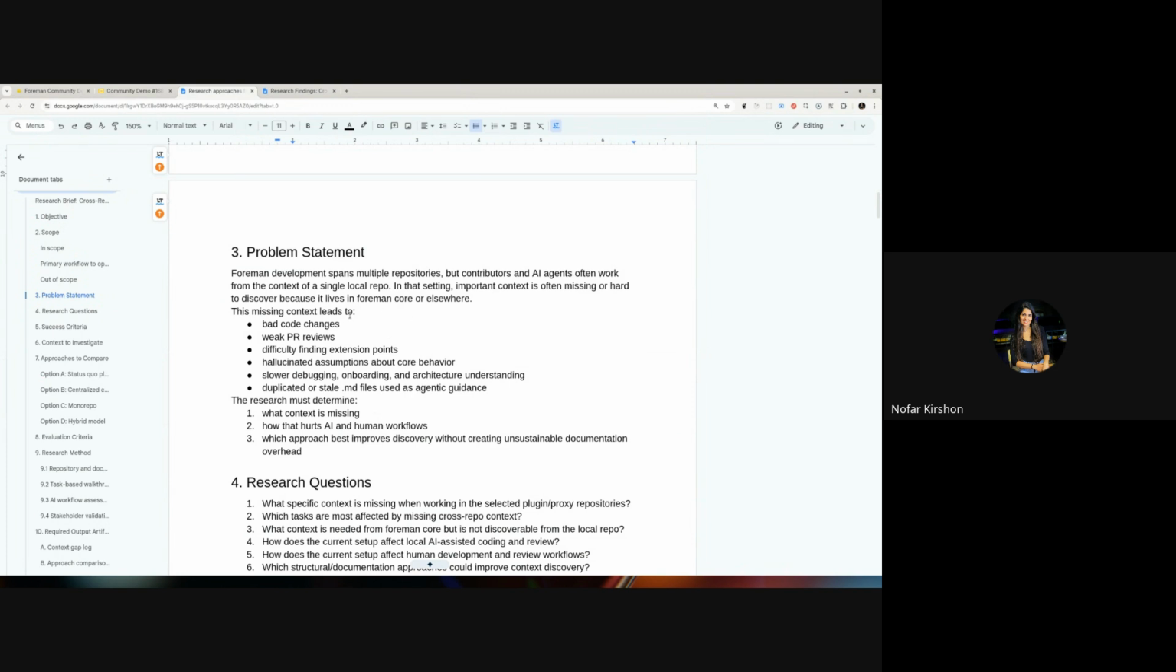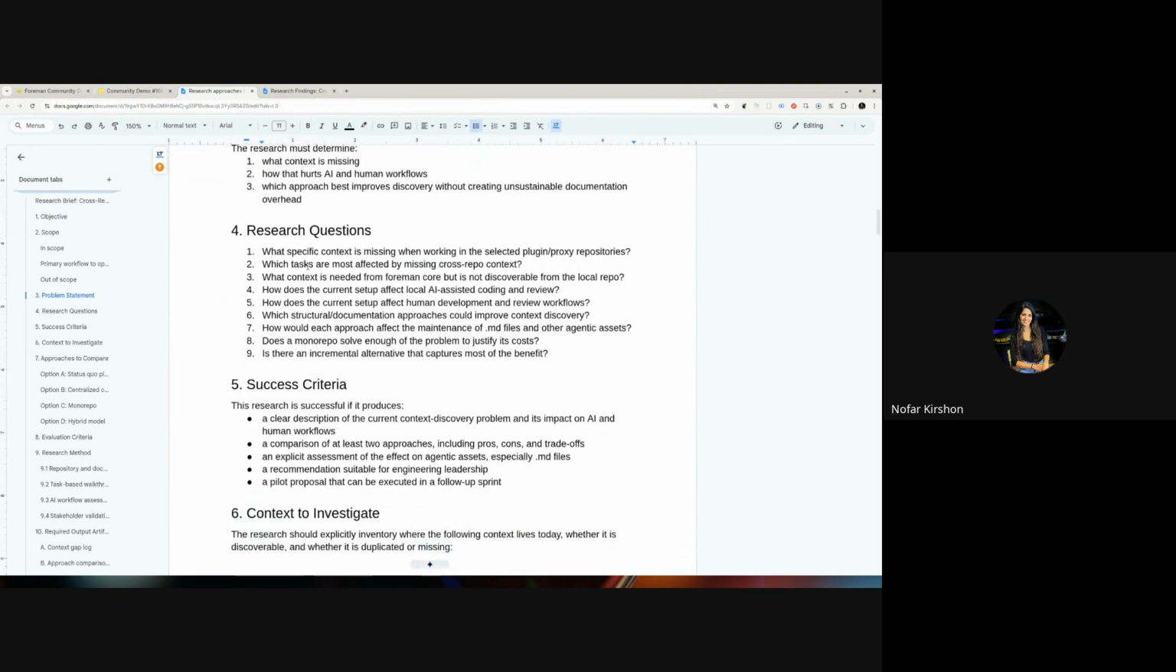So this missing context can lead to bad code changes, weak PR reviews, and difficulty finding extension points, etc. You can see here in the questions, for example, again, I'll mention the monorepo. Does a monorepo solve some of these issues, or maybe it just makes us work even harder and not justify its costs, because changing the whole architecture of Foreman can be very expensive, as you can imagine.